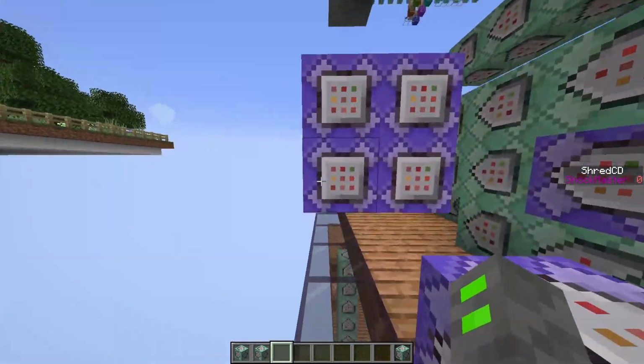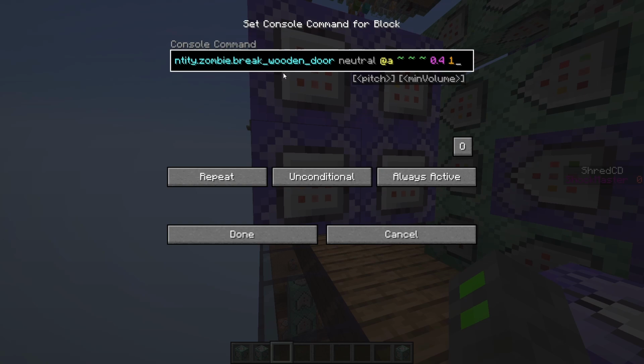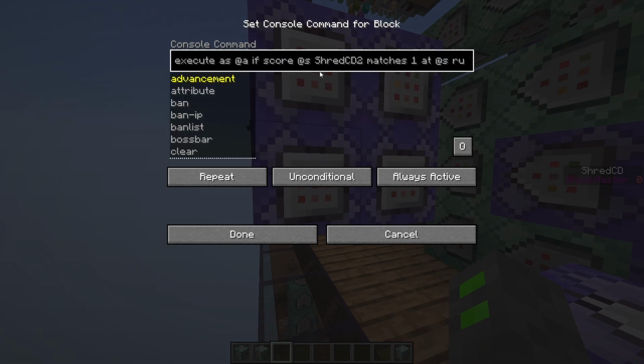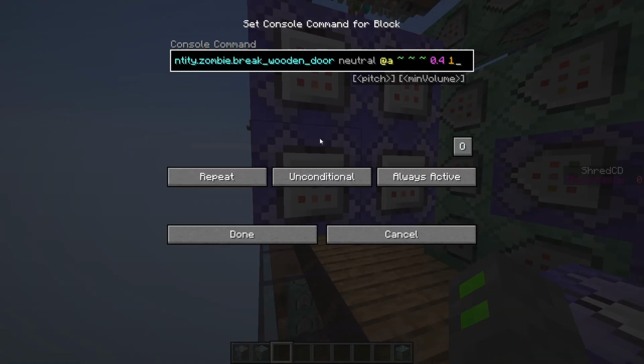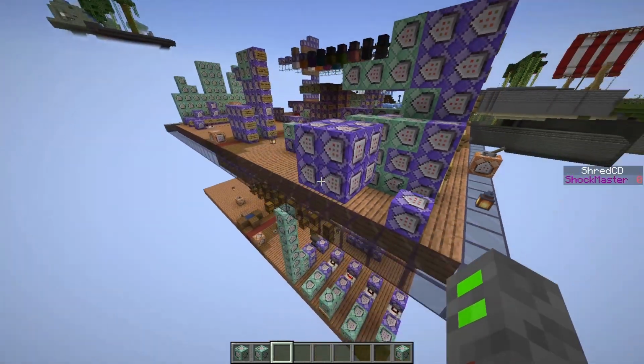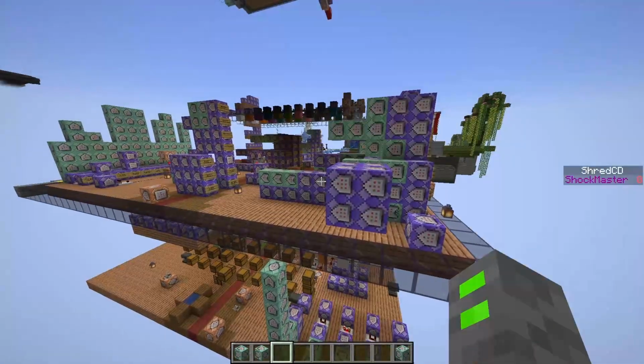So over here is where I did the particle effects. This is basically detecting, this is the level 2, but it doesn't really make much of a difference. Basically, this is the single tick thing again. So if your cooldown ticks up to 1, then it's going to play the sound of a zombie breaking a door at a pitch of 1, volume of 0.4. So that basically plays that sound.